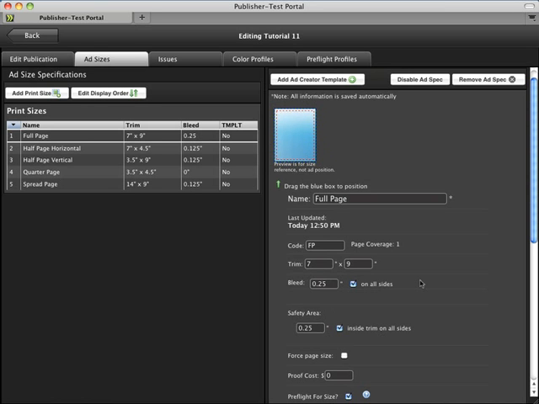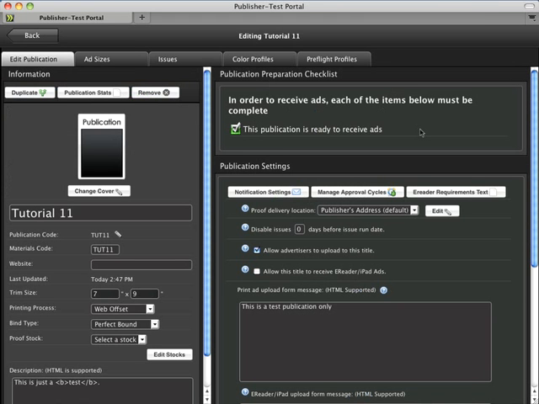So I'm going to give it a larger bleed, and you can see that the blue line goes beyond the page there. You can also add a print size if you wish, or delete any of these that you don't require. If I come back to Edit Publication, the last thing that you probably will need to edit just to get started is the notification settings.